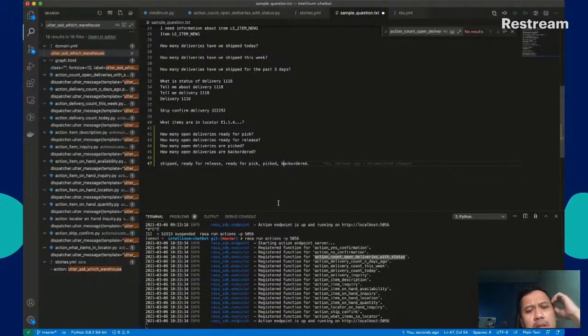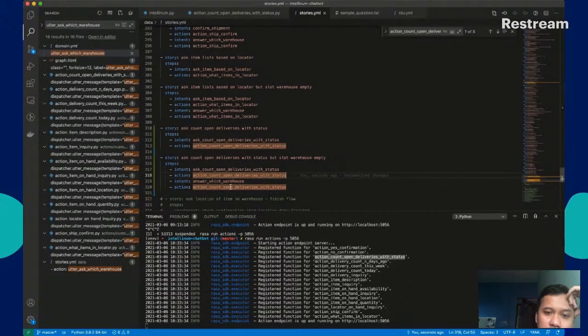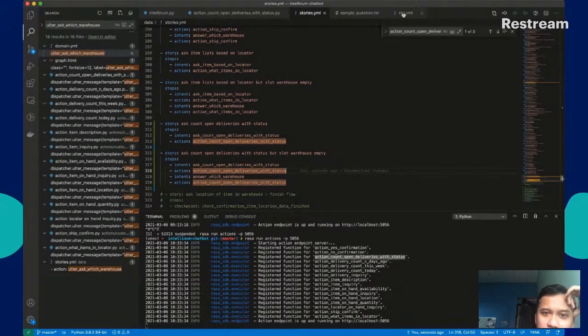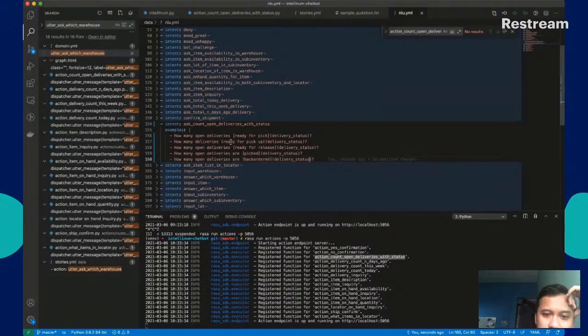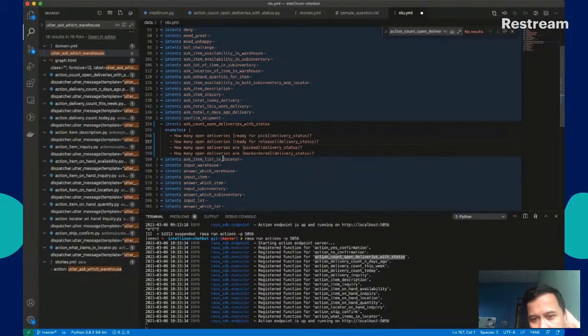And we can check whether this API call is triggered or not. So let me get back to the stories. Actually, I mean the NLU. So ready for pickup, ready for pick. There are two different things. I will just stick to this case because the client just gave this as a sample, so I will not be creative and add some possibilities.